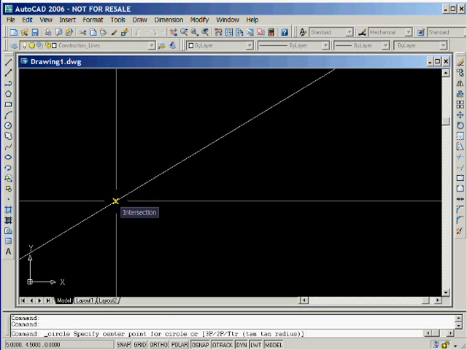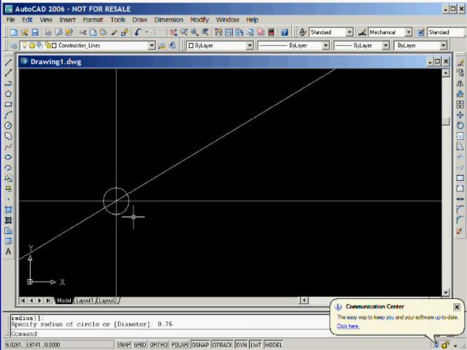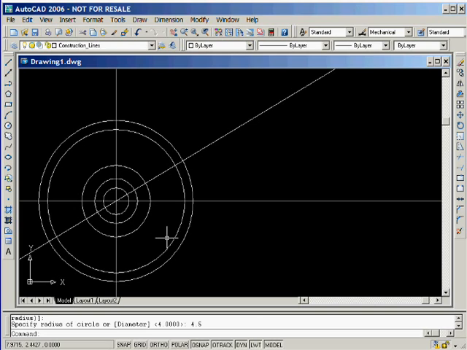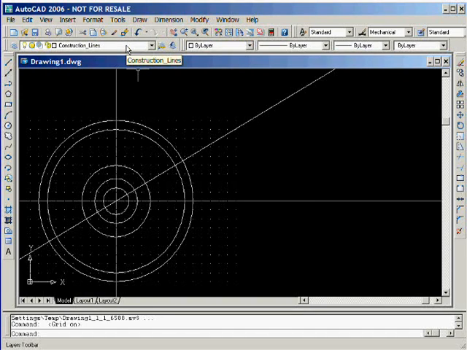We'll now draw the first of 5 circles by selecting the circle icon and then identifying the intersection of the construction lines as the center of the circle, and finally keying in 0.75 as the radius of the circle. Now we'll repeat the process to draw the other 4 circles shown here. We'll now move to the status bar area and make sure that the Grid, Object Snap Tracking, and Line Weight are all turned on.